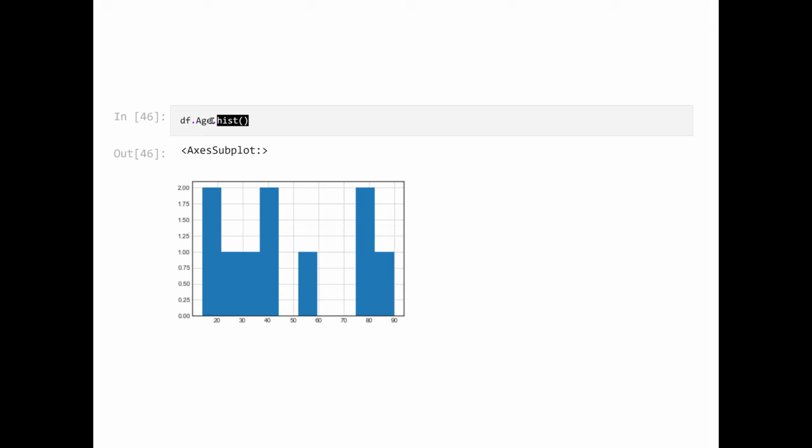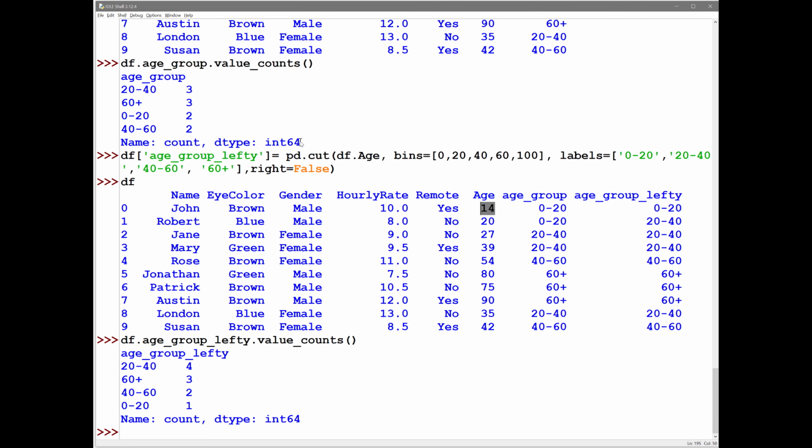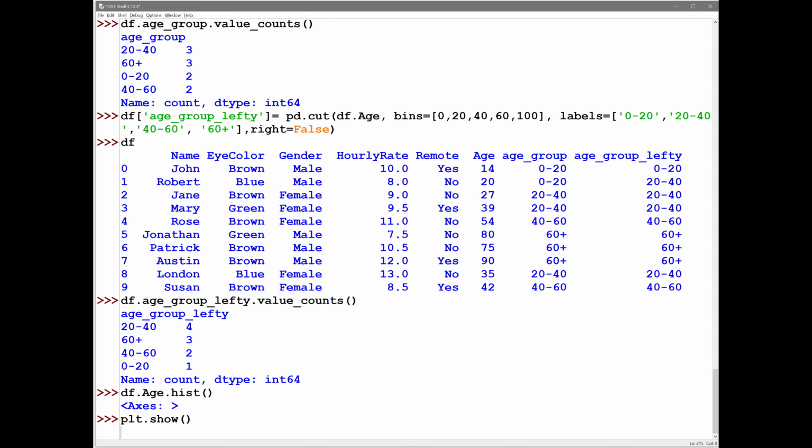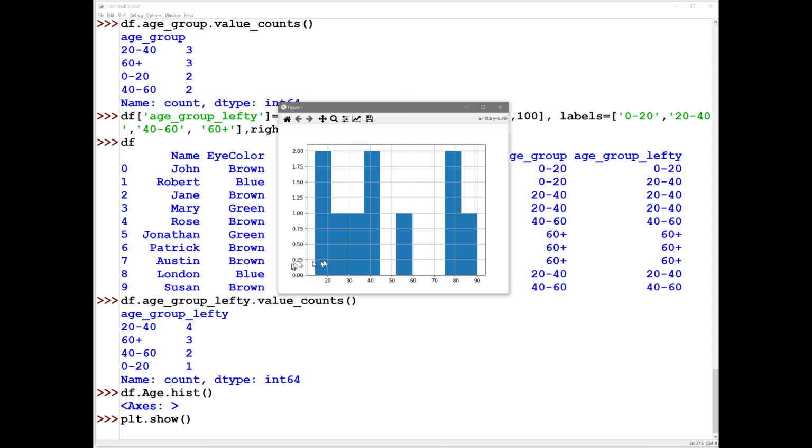Once again, df.age is the same as df sub age. So let me ask for df.age.hist and plt.show in IDLE. And here we go. Okay, and so now I can see on the histogram what the lower bound is, what the upper bound is, and I can also see the counts.